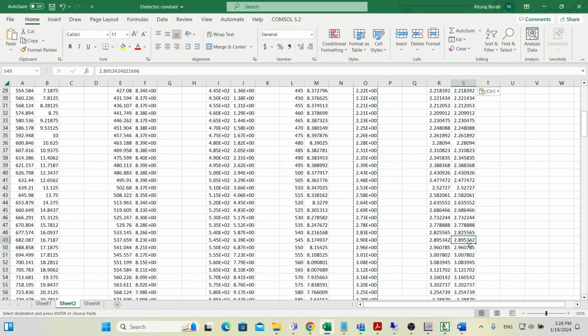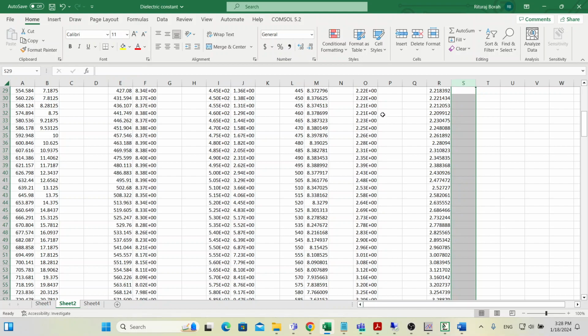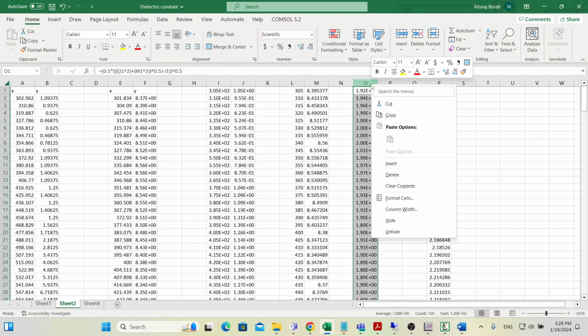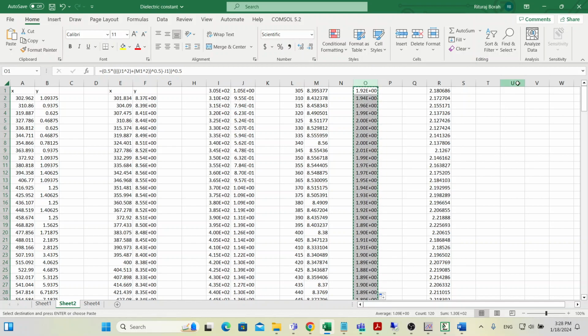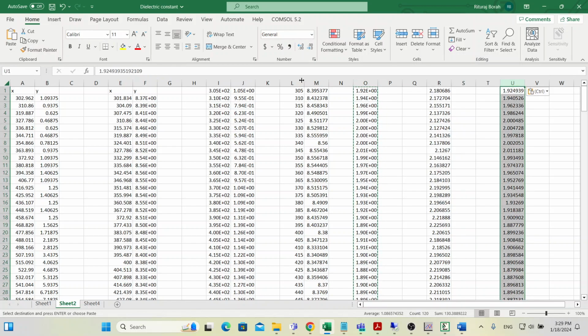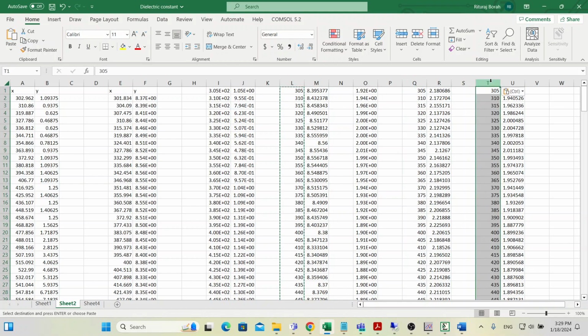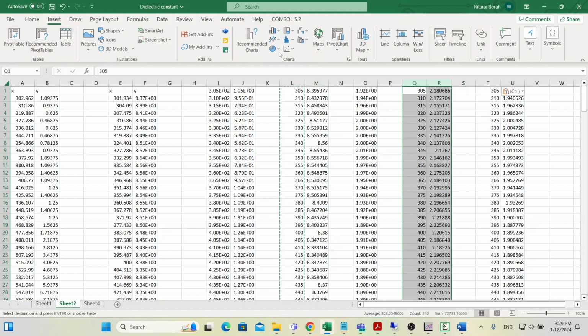Just to be sure, did I screw up anything? So no, this is fine. Okay, so for the next one, I just need to add a minus here, replace the plus. That's it. So now I have the negative part of the refractive index. There I have the positive and the negative. So this is what I needed. Okay, so let me plot it.